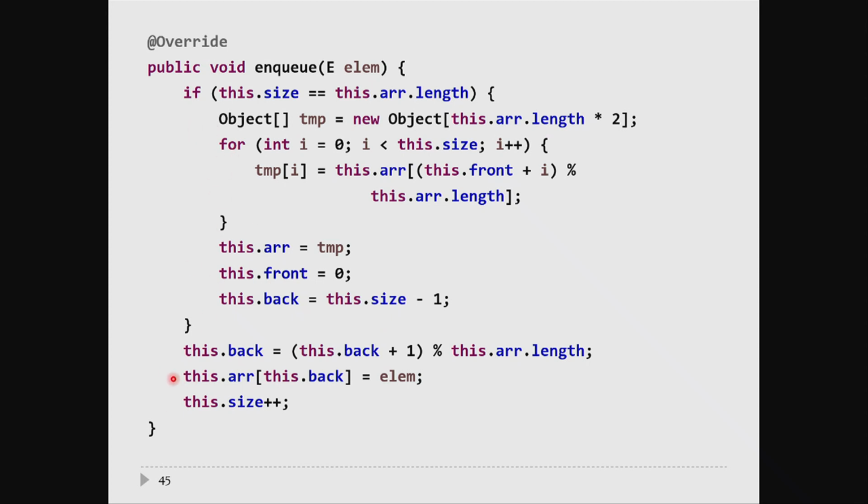So now I can actually implement enqueue. I can move back 1 to the right. How do I move back 1 to the right? Well, I add 1 to back, and then I take the remainder after dividing by the length of the array. I can then set the back element to the newly enqueued element, and then I can finally increase the size by 1, and we're done.